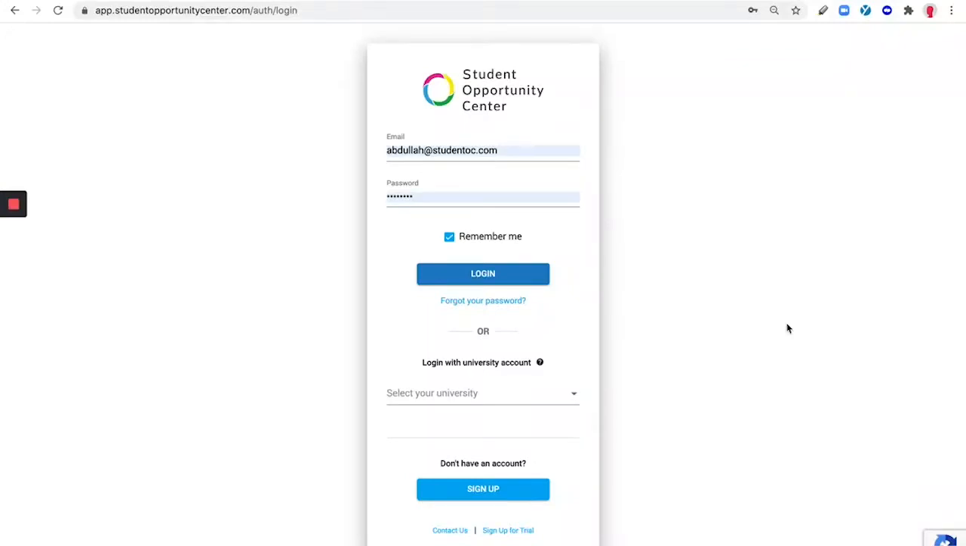Welcome. This is a guide for administrators on how to use the SOC platform. Today, we'll walk you through some of the features and also highlight if you do need any help and support where you can actually reach out to any of us.